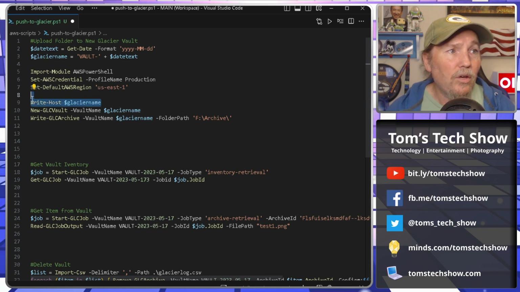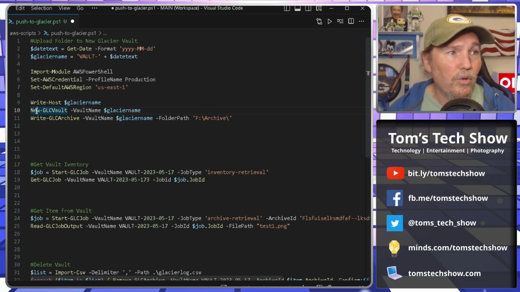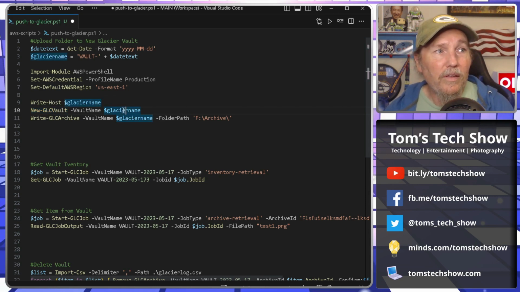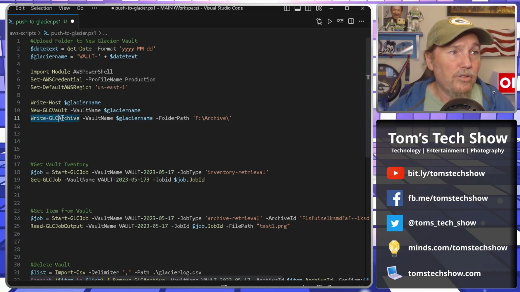I'm going to write host the Glacier name. Then we need to create the vault. So I just need a simple command, New-GLCVault, the vault name, and then the Glacier name that I put up here at the beginning. Boom. So that's pretty easy. And then I can just do Write-GLCArchive to that vault name that I had and this folder path.